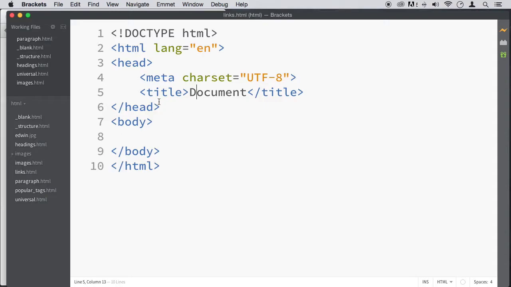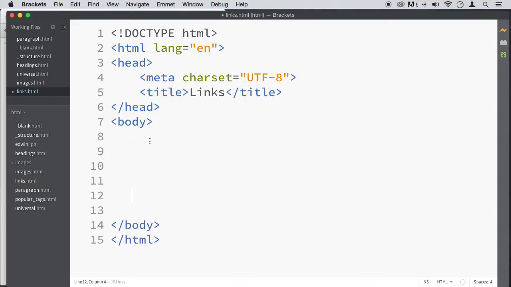Anyways, I'm going to just name this document links. Sometimes I forget to name it, but it's just preference. Just get into the habit of every page you make, just make your title meaningful. All right? So let's go down here and let's start creating a link.